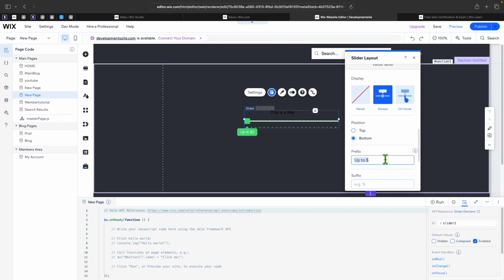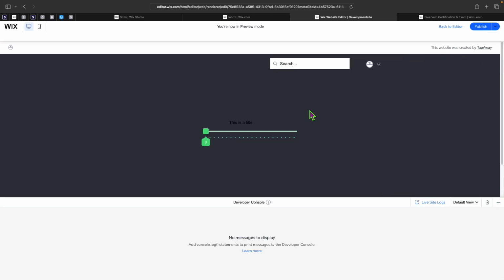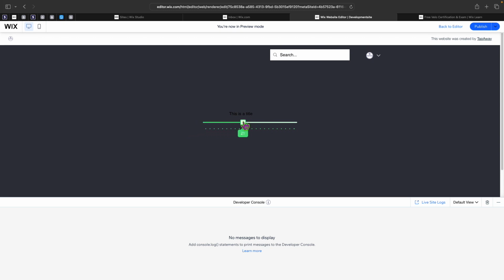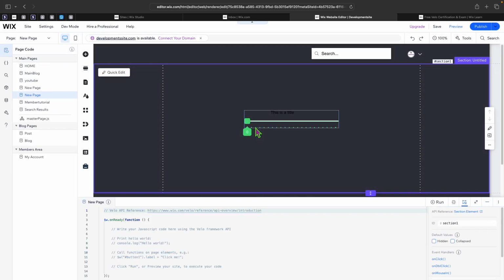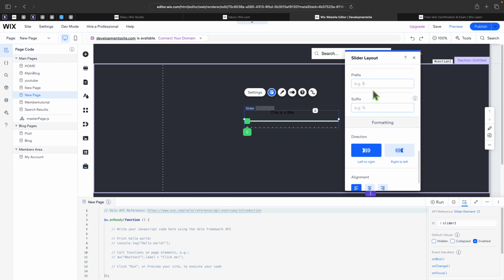For example, if I remove this entirely and I preview this, you will see that it just goes 0 all the way to 50. Let's go back to the editor. If I go ahead and put a $ sign, this will show at the beginning. So now as I'm moving it, it will show the number of dollars.